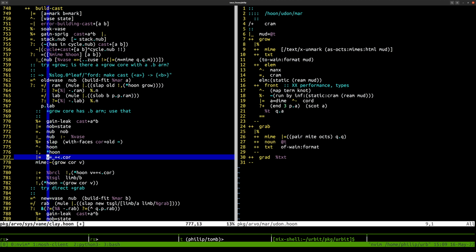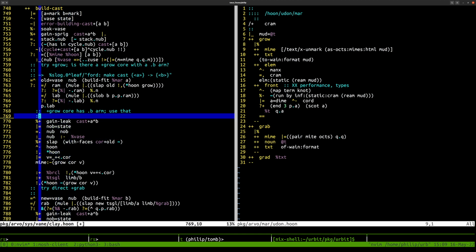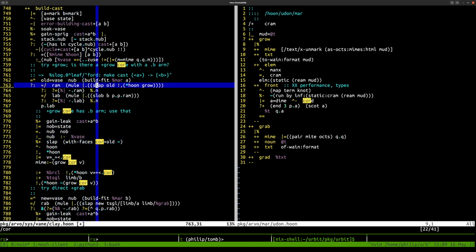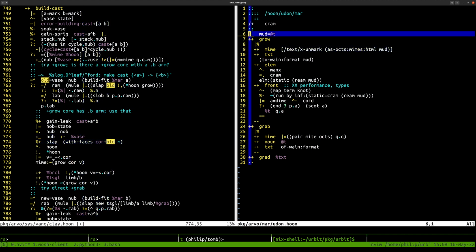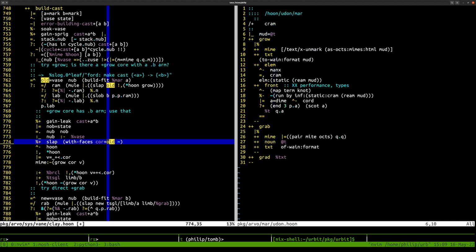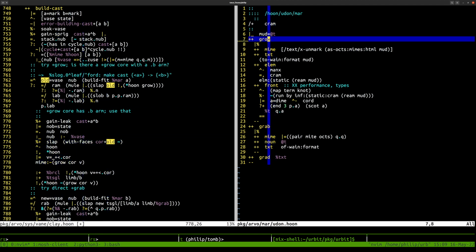Basically it's a function whose argument is the type of the sample of core, which, where do we get core from? It's old. So it's from that, and what it produces is the result of mime. Totally. Also note that we just call build fit here.